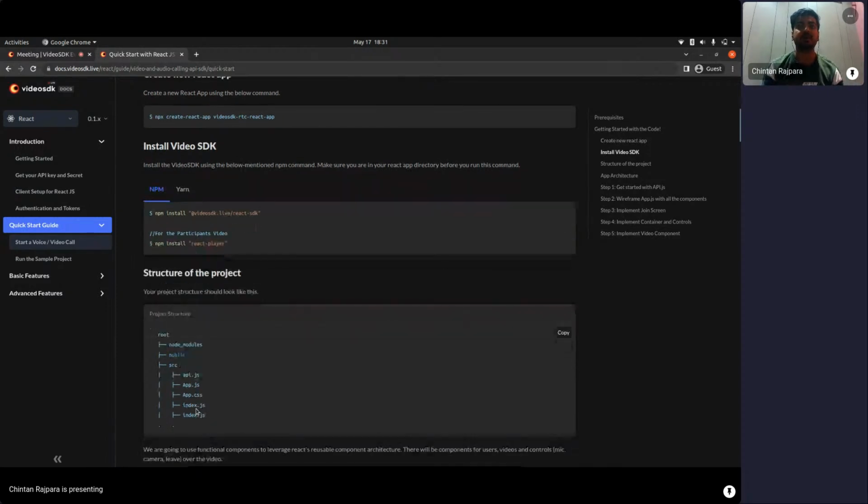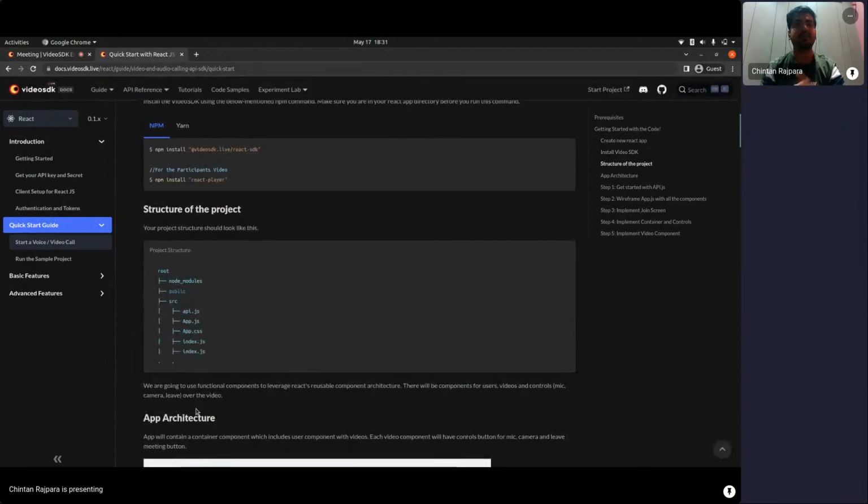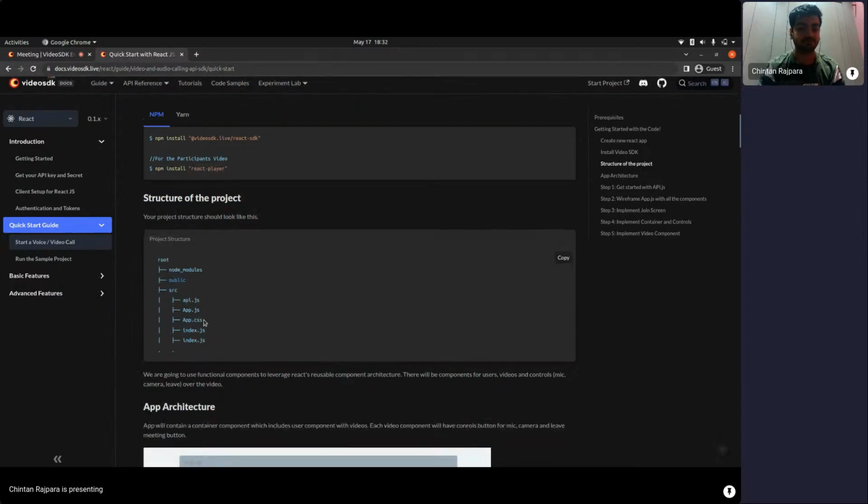Next one will be the React Player. React Player will be used for playing the media streams in your application. It basically handles every edge case if autoplaying is not able to play, for example in some browsers that are not compatible with media streams. That type of edge case this library handles, so we will be using that.